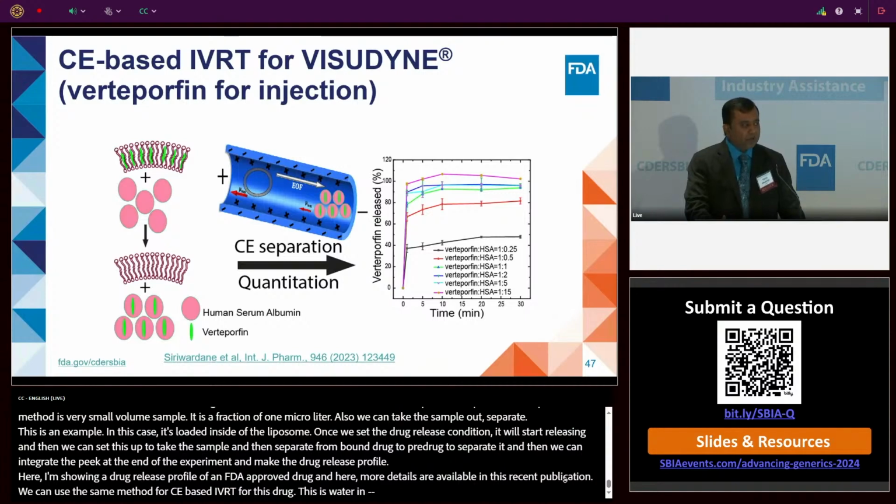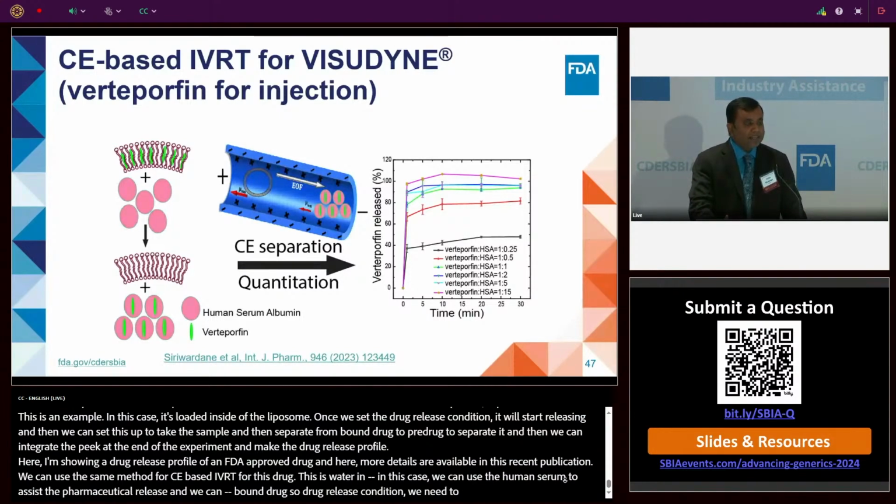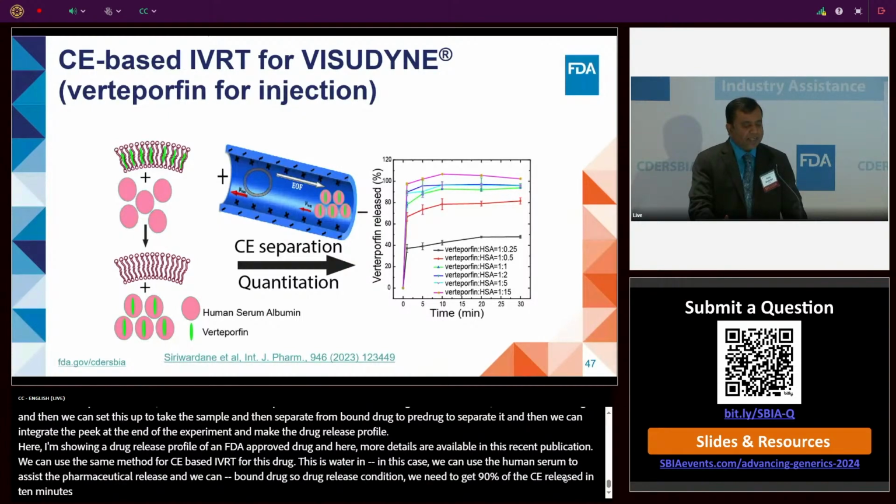In this case, we use human serum albumin to assist the active pharmaceutical release as a complex, and we can separate the released drug from the liposomal bound drug. The drug release condition for this drug is that we need 90% of the active pharmaceutical ingredient released in 10 minutes. We changed the verteporfin to human serum albumin ratio and did the experimentation. Even at a 1:1 ratio, we can get 90% of the active pharmaceutical ingredient.